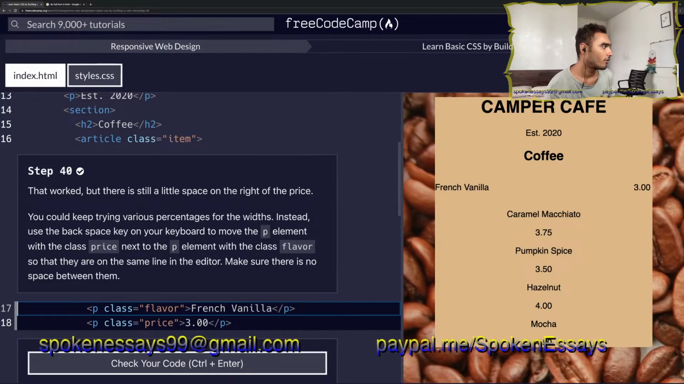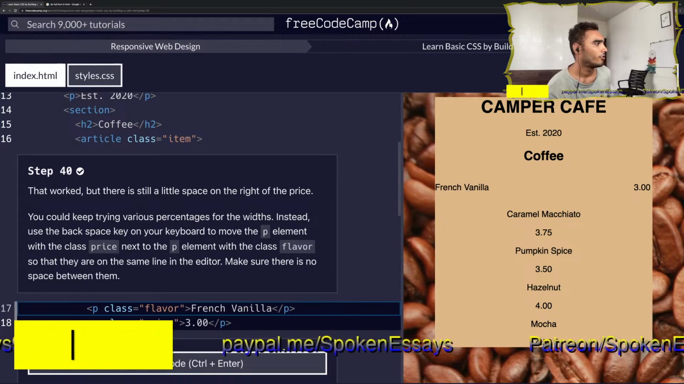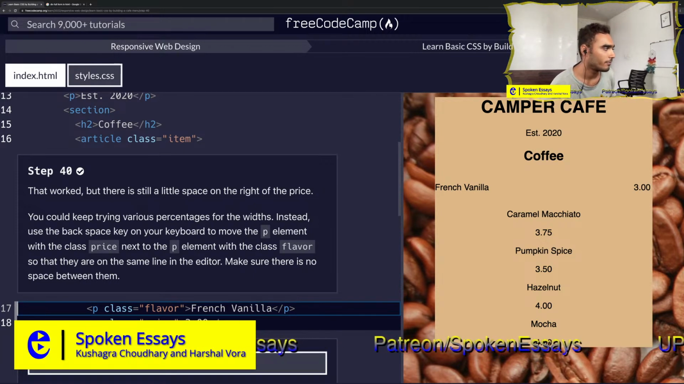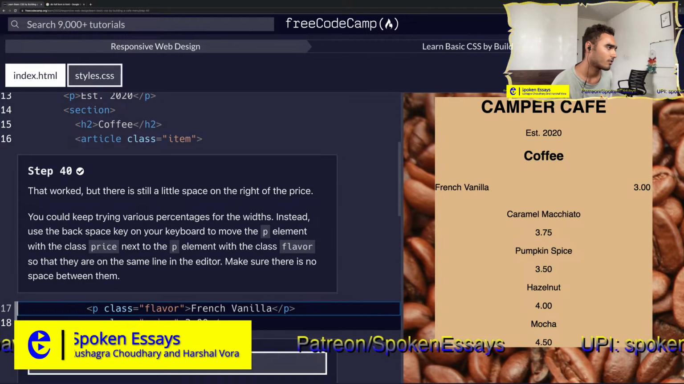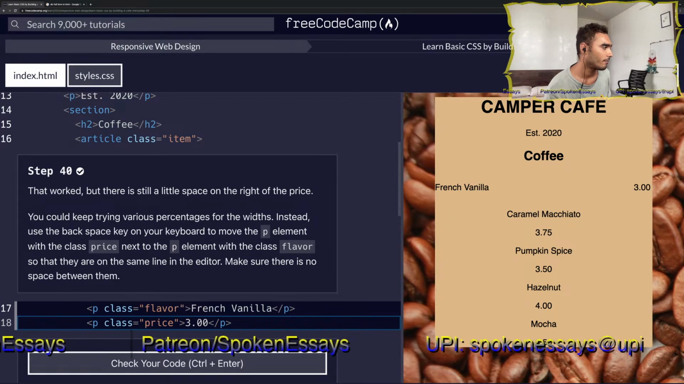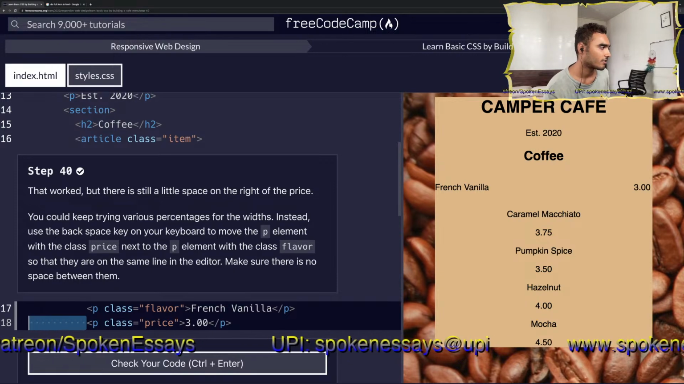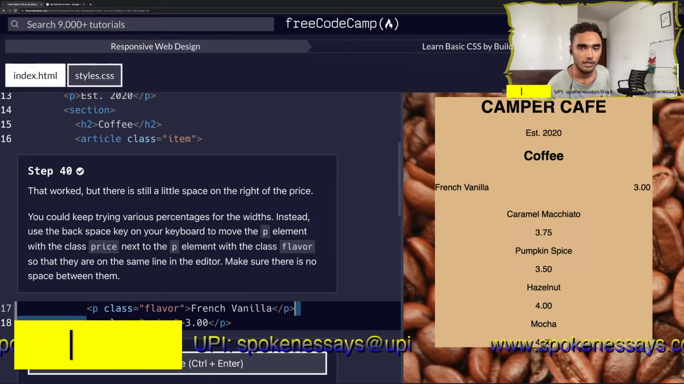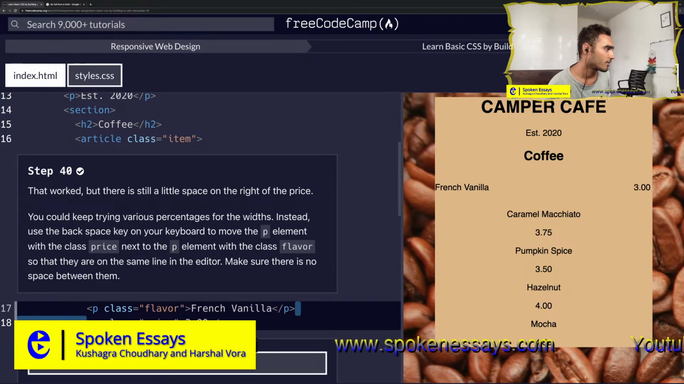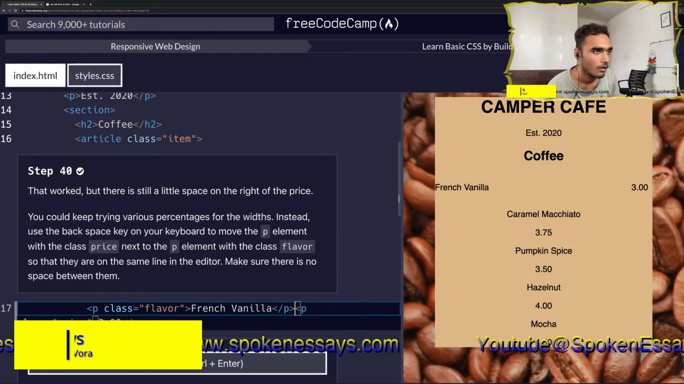Now we're on step 40. That worked, but there is still a little space on the right of the price. You could keep trying various percentages for the widths. Instead, use the backspace key on your keyboard to move the p element with the class price next to the p element in the class flavor so that they are on the same line in the editor. Make sure there is no space between them. Does this space affect things? Okay, so what I used is I used shift and left arrow to select the blanks or the spaces. Let's remove it. कुछ हुआ? Command Z.